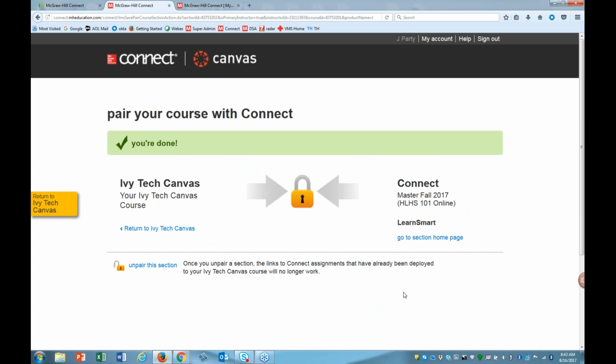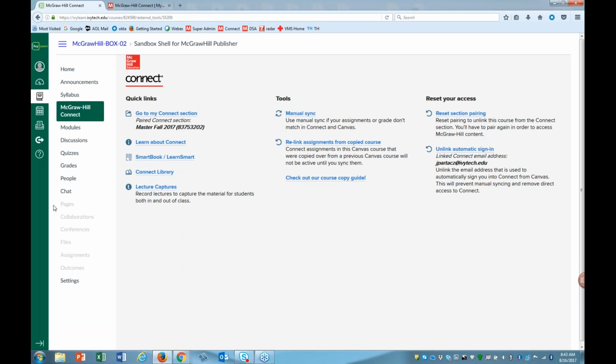Now, if you're not logged into Connect at the time, you may be asked to log into Connect first as part of those steps. You can always go into your Connect section homepage by clicking here, or you can return to your Canvas by clicking the orange button to the left. Now you can see when I'm in here, it shows me that I'm paired, and I can go to that Connect section if I want.